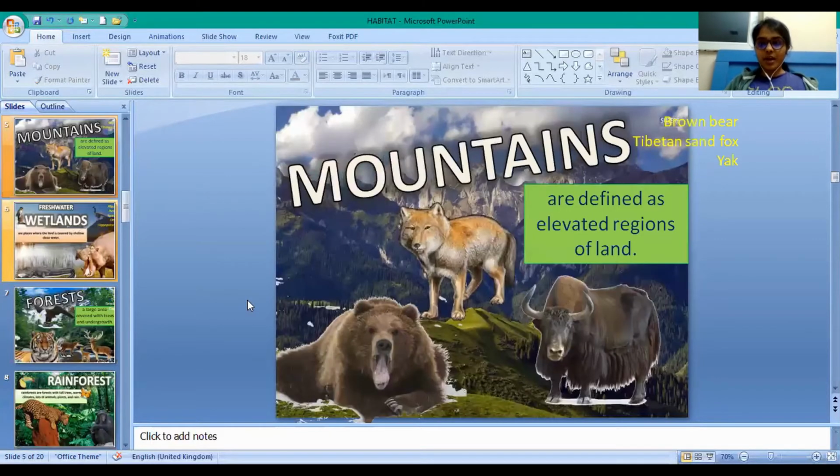The next type of habitat is mountains. What are mountains? They are elevated regions of land. What does this mean? It means land that has come up, that is higher than the other lands. So if you have plain land and if you have a higher land, then that higher land will be a mountain.